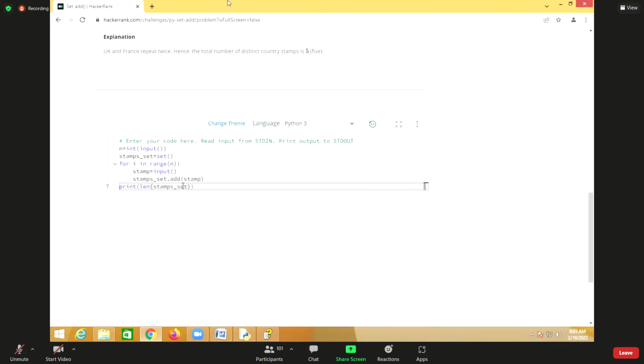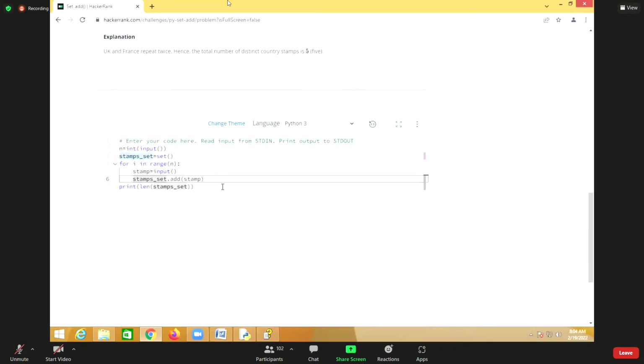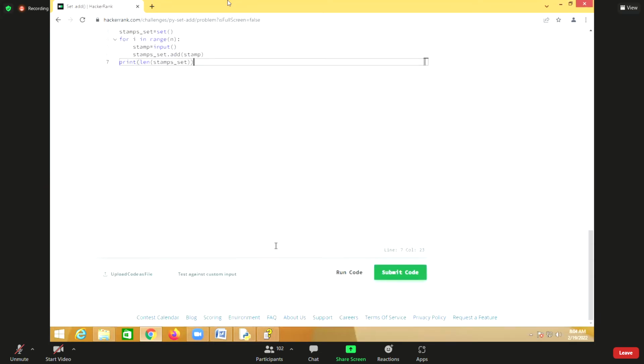Length of stamps set. How many stamps are there, the count you have to display, right? You are reading one stamp each time and adding that stamp into the stamps set. If you add UK 2 times, how many times will it be added? Only 1 time. If you add France 2 times, only 1 time, because set doesn't allow duplicates. Now run the code.